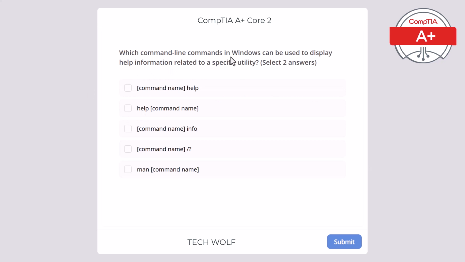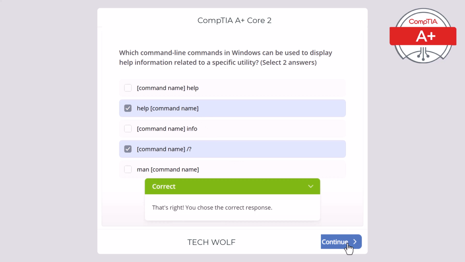Which command line commands in Windows can be used to display help information related to a specific utility? Select two answers: command name and help, help and command name info, command name /? or man command name. And this is asking about Windows commands. So man command is straight away not relevant, as this is for Linux environments. The correct answers here are command name /? and help followed by command name. Submit, and this is correct.